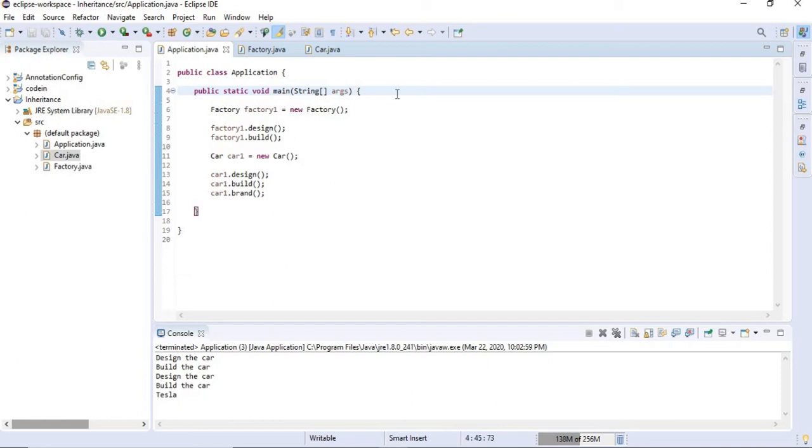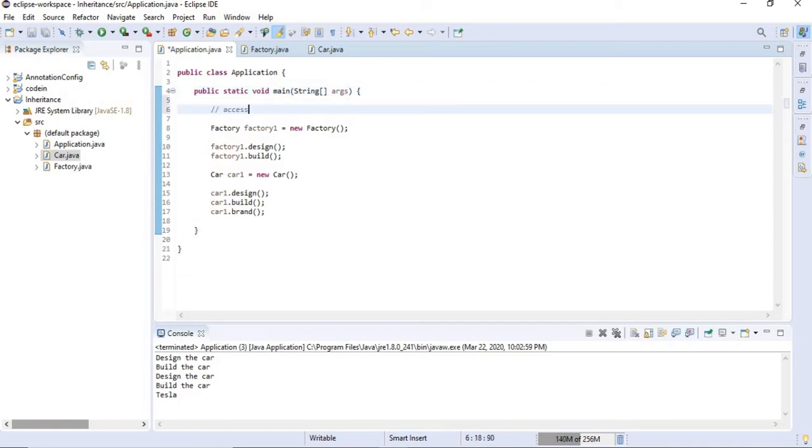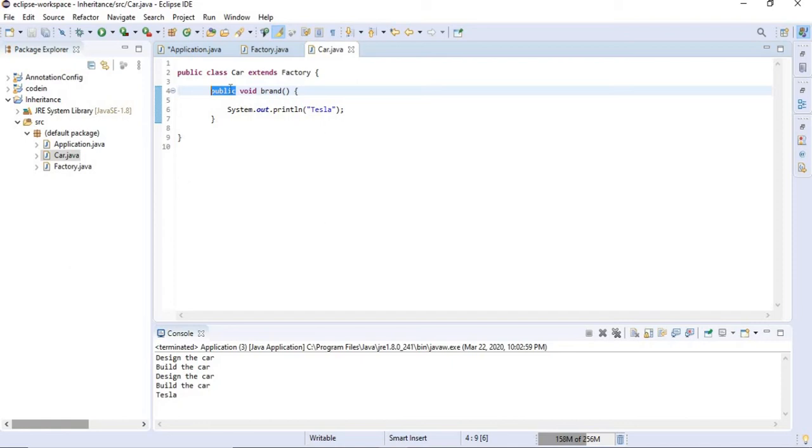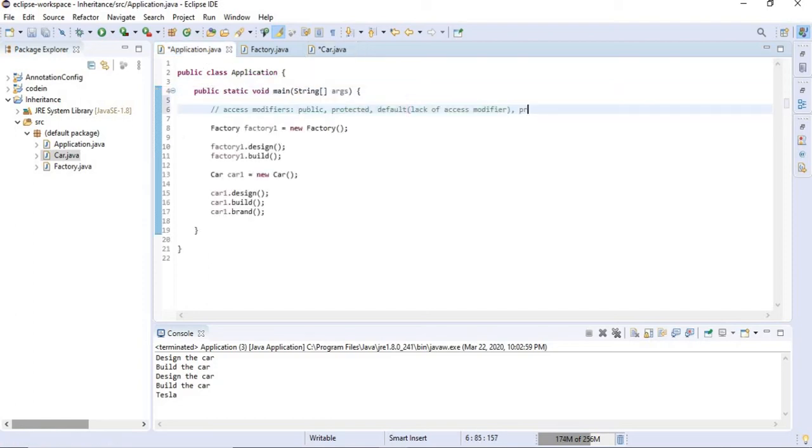So now that you have an idea of inheritance, we're gonna go through access modifiers. There are four access modifiers. There is public, then there is protected, then there is default, and this one is a little bit tricky because it has a name, but it occurs when there is no access modifier. So let's say here lack of access modifier. And an example of this could be this method. If we delete public and just say void brand, this is the case when the method has a default modifier. I'm gonna put it back to public. And lastly, there is private.